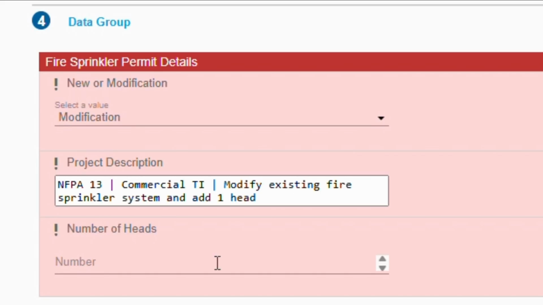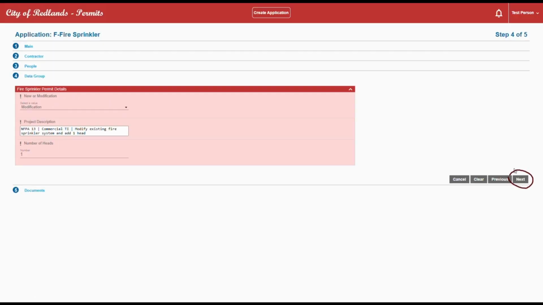Enter a number in the Number of Heads section. This field may change depending on the type of application you are submitting. For example, fire alarm permits will request the number of devices. This field must be a number. Click the Next button below.